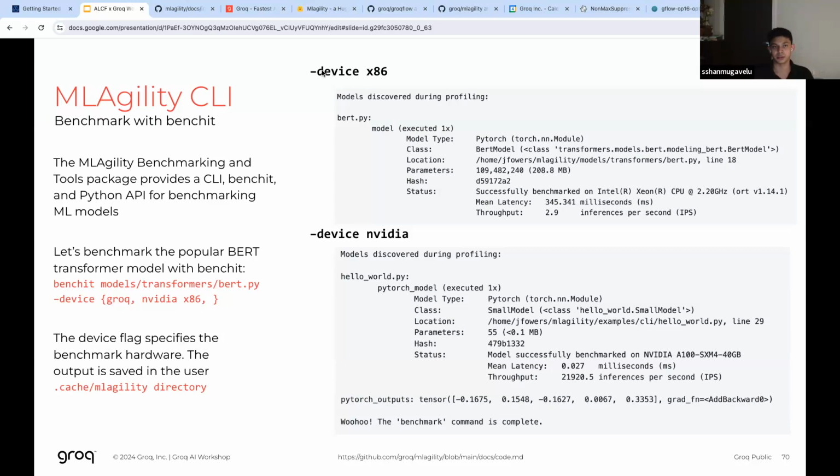So over here, we're specifying the device to be a CPU, and you can see the benchmarking output is very similar to the Groq flow output, and also the NVIDIA example where we're benchmarking an NVIDIA with the TensorRT runtime. So over here, it specifies we're benchmarking on the A100 with 40 gigabytes. And similar to the Groqflow example, all of the artifacts are saved in your cache directory, but instead of it being Groqflow, it's in your .cache/MLAgility directory.